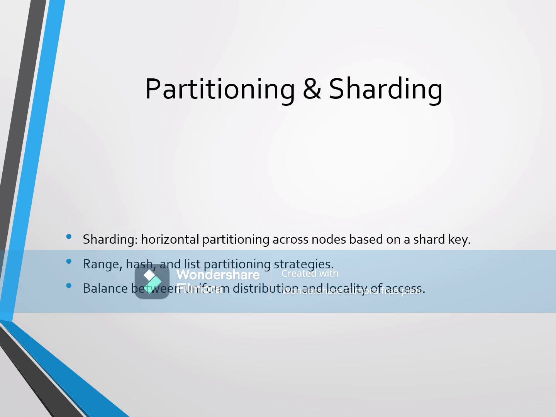Sharding is horizontal partitioning that distributes data across nodes using a shard key. Range partitioning assigns contiguous key ranges to shards. Hash partitioning distributes entries via a hash function to achieve uniform load, and list partitioning maps specific values to shards. Good shard key selection balances load while preserving locality for frequent queries. A poor choice creates hotspots.